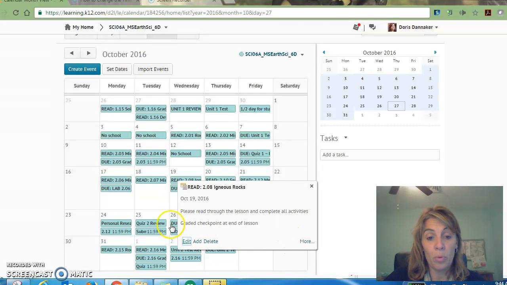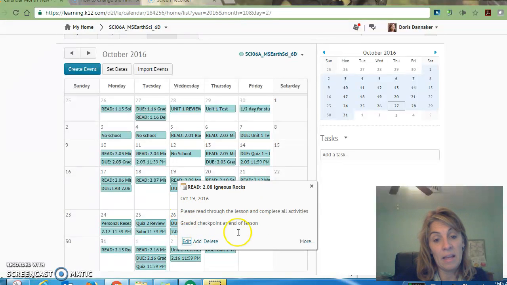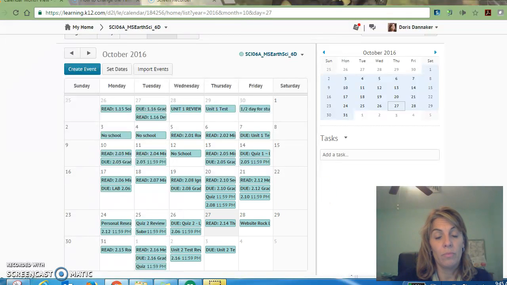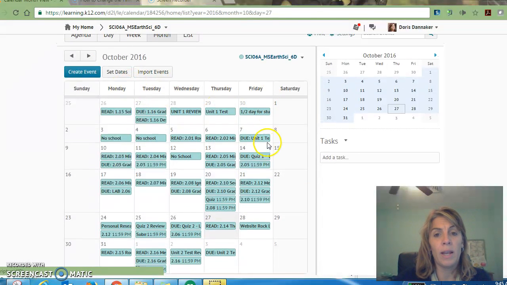Sometimes I will put on here if you have a graded checkpoint at the end or if you do not. I will try and make sure I do it all the time. But for this lesson, there is a graded checkpoint at the end of the lesson, and I actually have that listed as well as due. When you see the letters D-U-E, that means that's a post, meaning you have something to hand in or submit. So in this case, it was the 2.08 graded checkpoint. It tells you what date it was assigned, and it tells you the date it was due. Okay, so that's another place that you can go. Like I said, there's different ways to view it, and you can also print it.